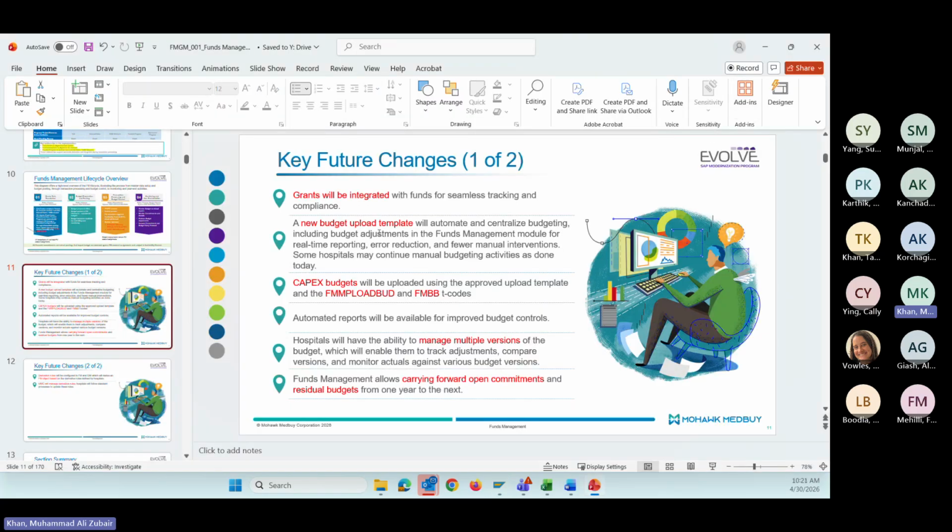A new budget upload template. Now you can upload the budget manually as well as with the template, and we will do this later on. Capex will be uploaded using the same thing which I mentioned, that there are two different T codes. This is for the mass upload and this is the manual one.